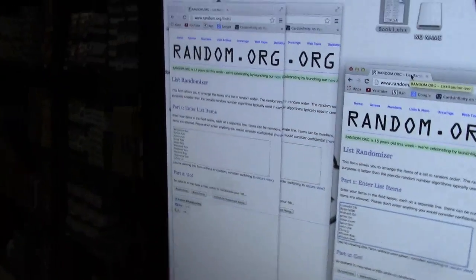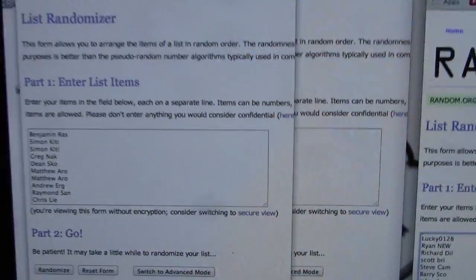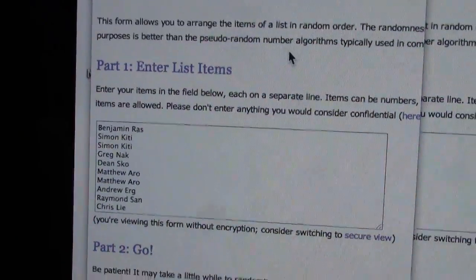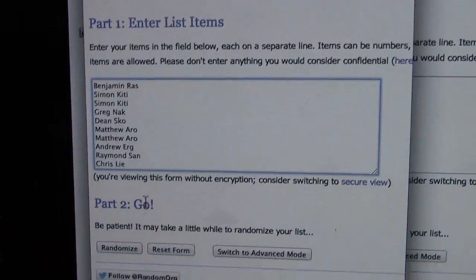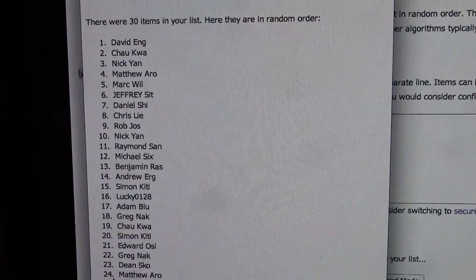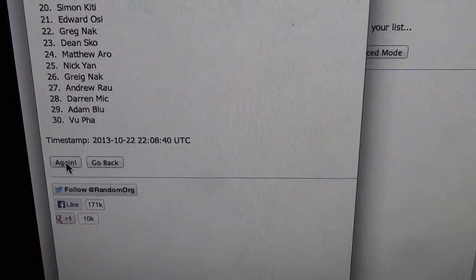All right, we're going to do the live team draw for the cup hockey breaks. Got all the names on this side. Going to randomize each side twice. All the hockey teams on that side. Here we go. Once and again. List has been randomized two times.